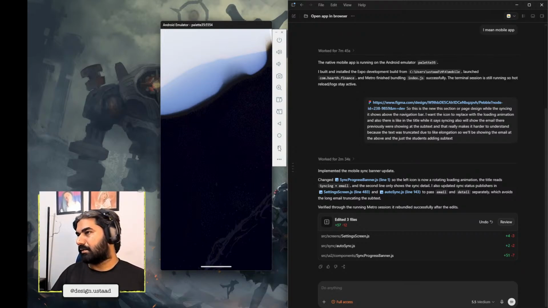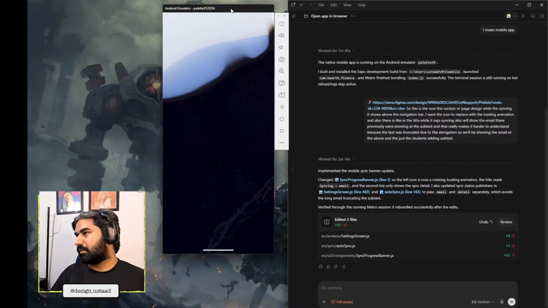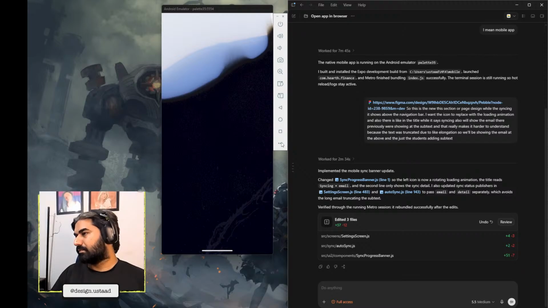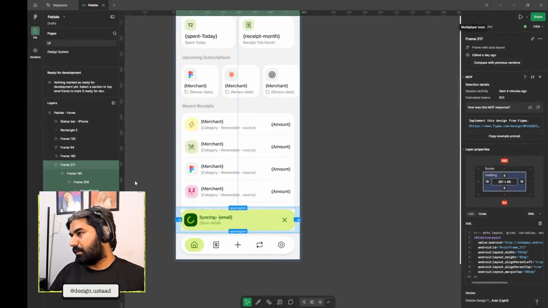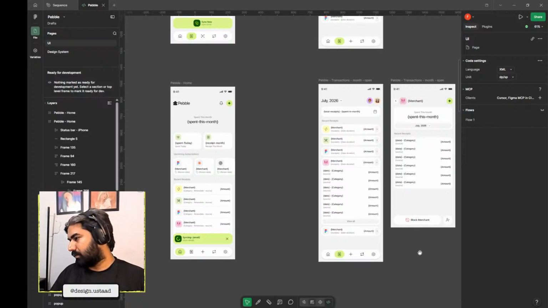I think that is okay. The emulator implemented the mobile sync update. Okay, it updated this, but how can we say? Let me just connect my email with it. Android emulator. Okay, so while the emulator is working, we can see what else we have to complete.